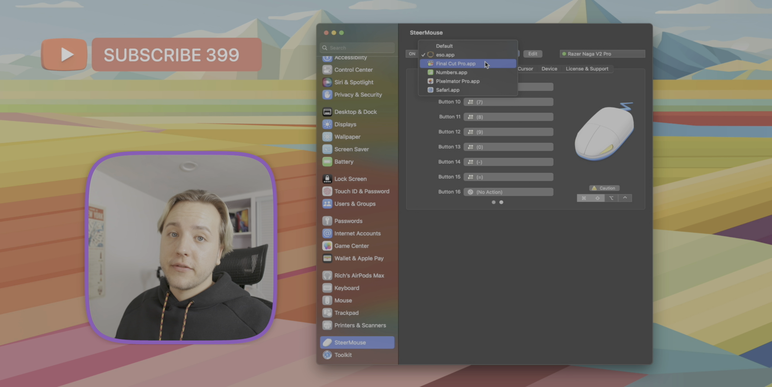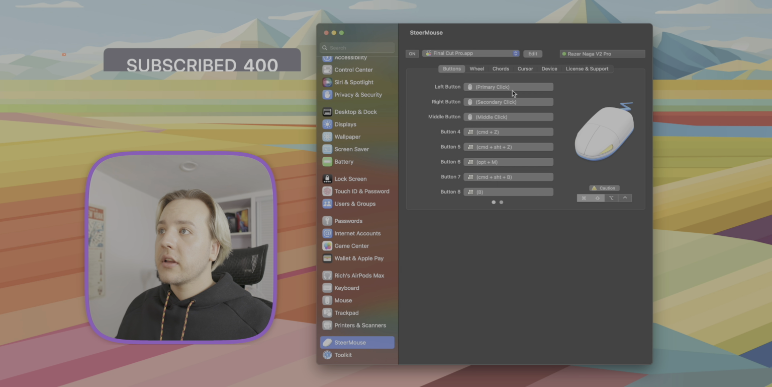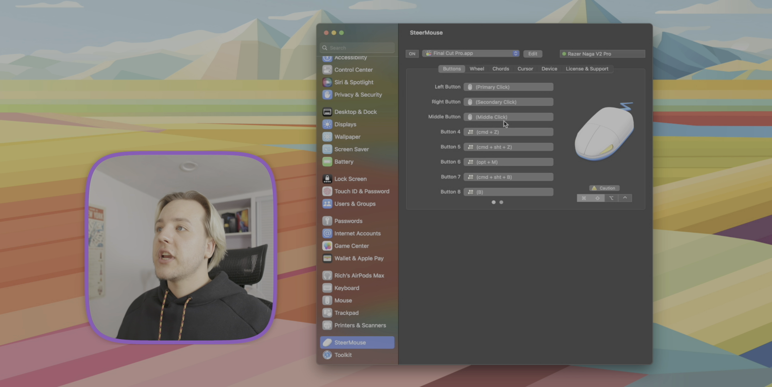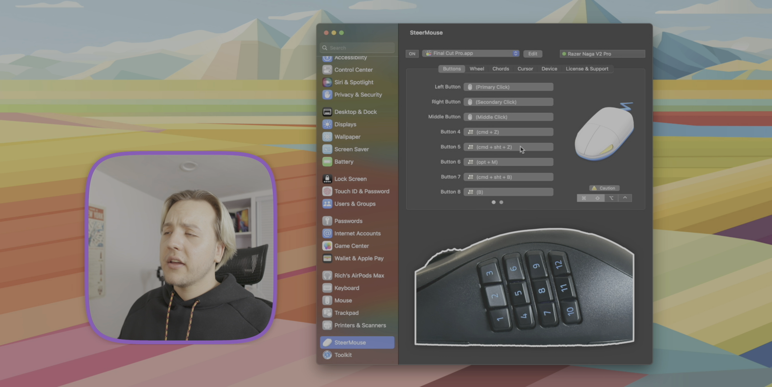But the fun really starts with Final Cut Pro. So let's jump into my settings for that. So here, of course the first screen, I have the primary click, secondary click, middle click. That doesn't change. But then I decided that my button 1 and 2 on the side of the mouse are going to be my undo and redo, which is Command Shift Z, by the way, not Command Y, I think, which is what it is on Windows.